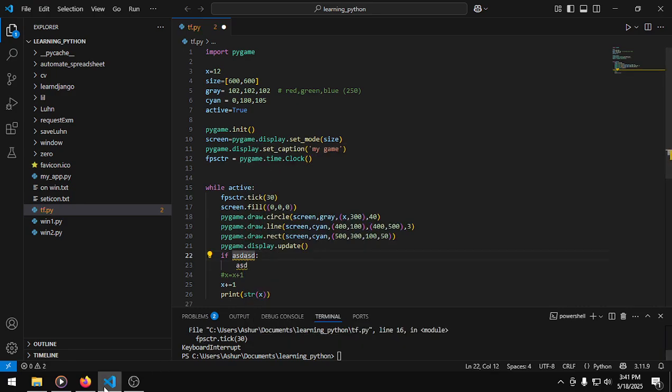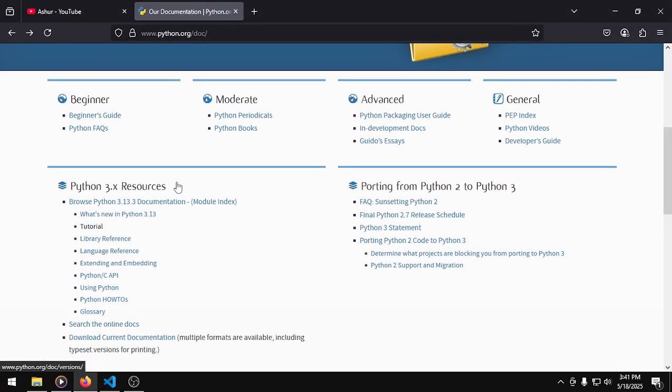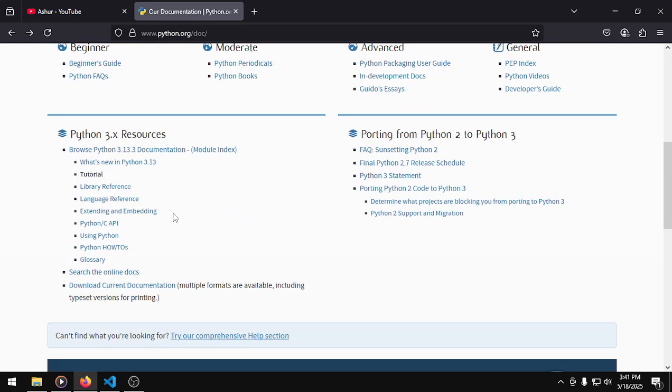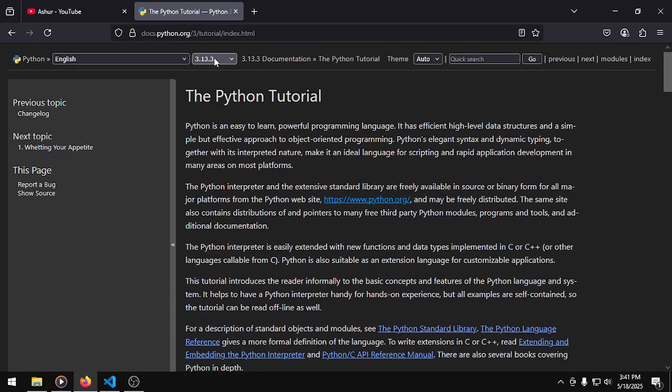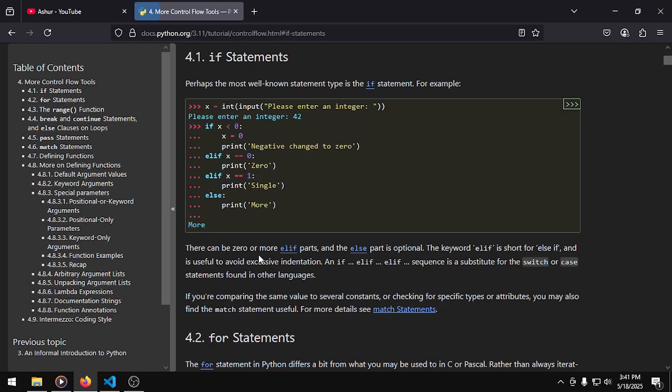So let's move to the main page of Python. Here in python.org, we can click where it says tutorial. Tutorial is good. Make sure to check the right version. For each statement, it's pretty much the same, but it doesn't hurt to check the correct version of Python. Now we click where it says if statements, and here we can see a few examples.